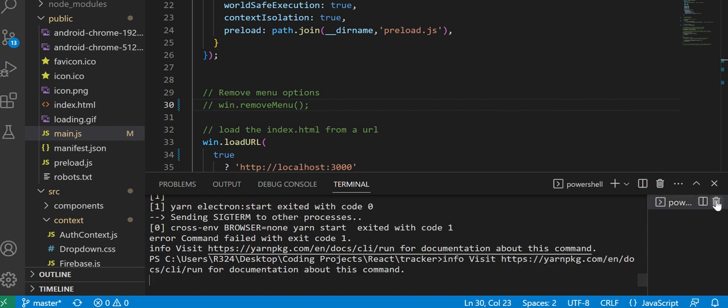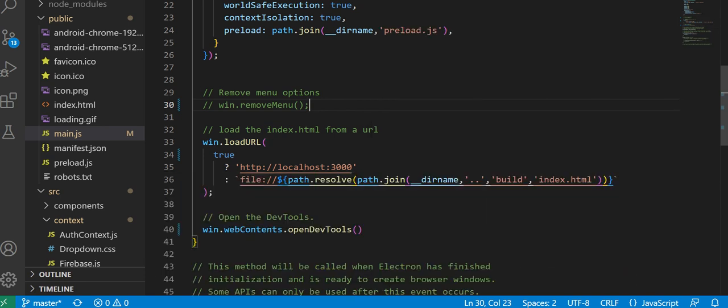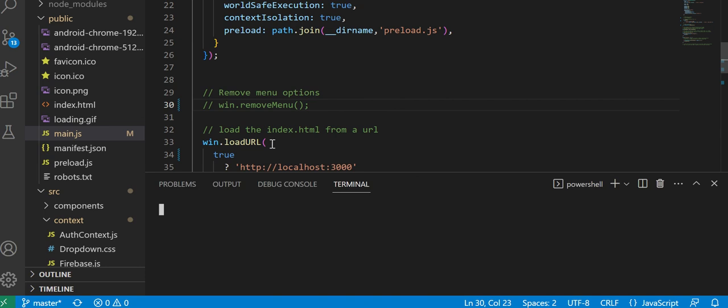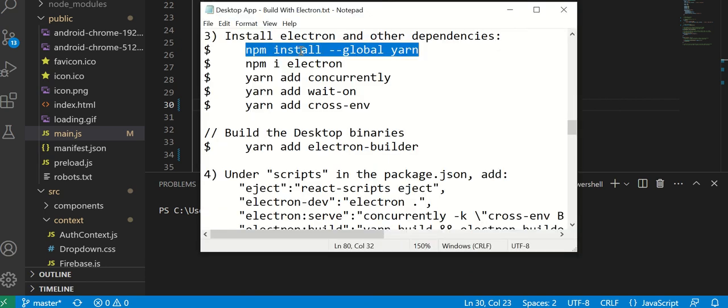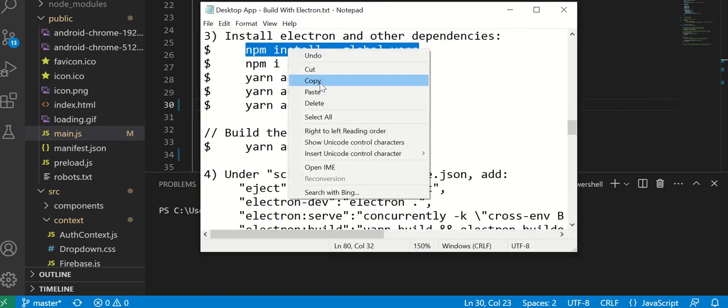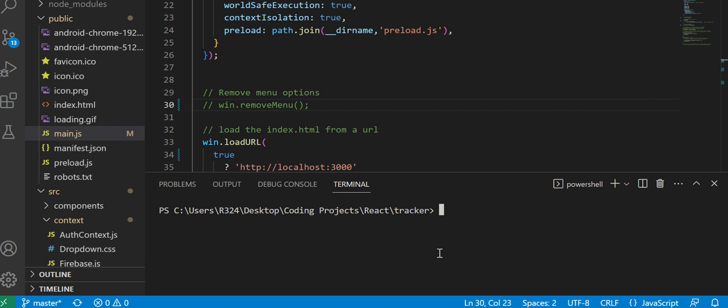Let's close that. Open another terminal. That's not what you want. You want to just copy and paste all this here. So copy and paste, and just hit enter.